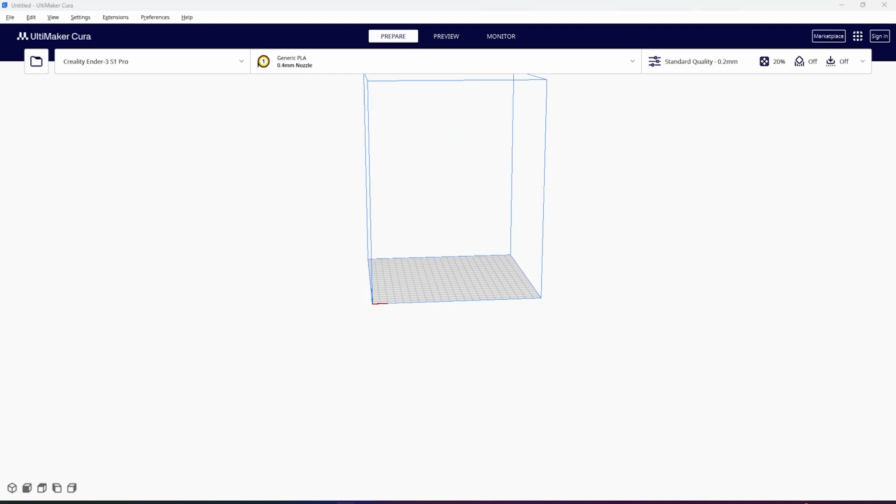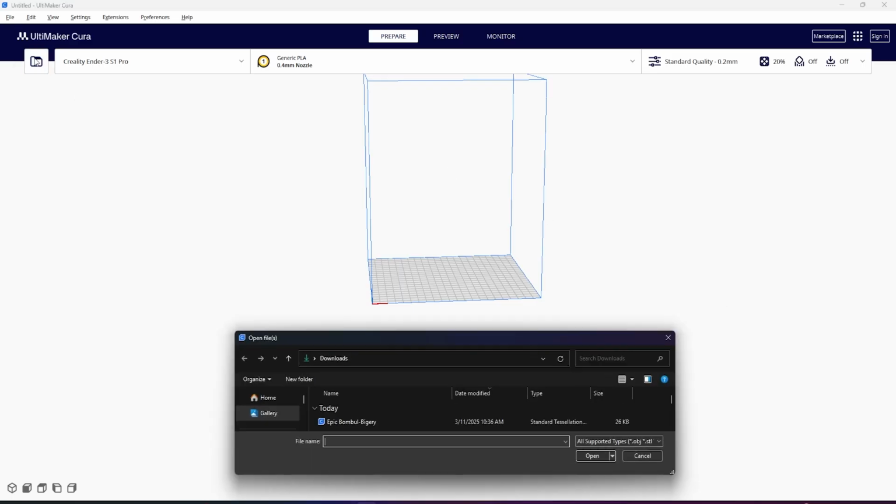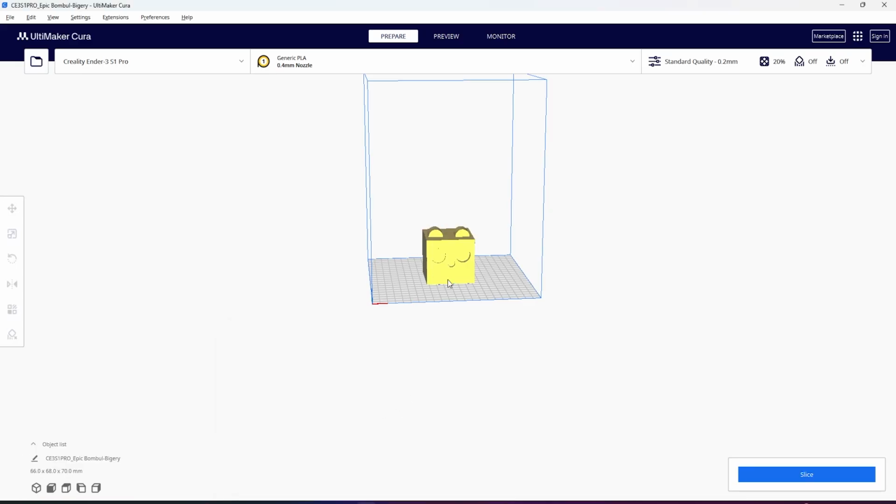Now that our printer is set up, it's time to import our 3D model. So, I can go to the File icon or File, find my STL, and double click. This will import my STL into the bed. Once imported, I can click on my model to get a couple options over on the left-hand side.